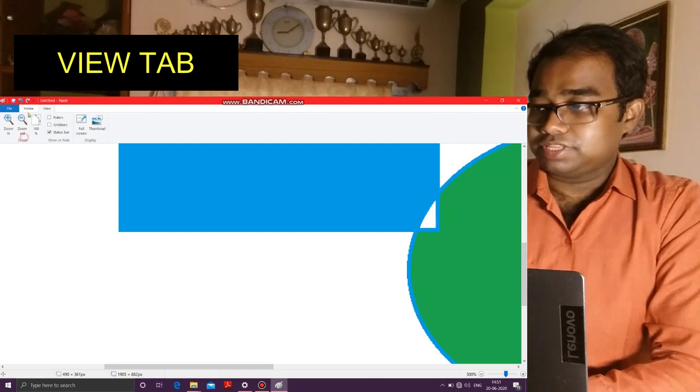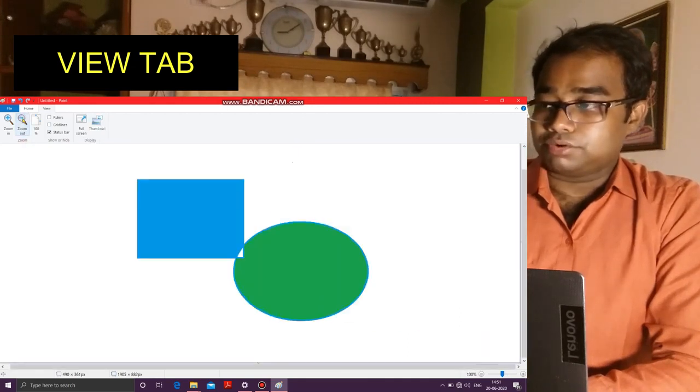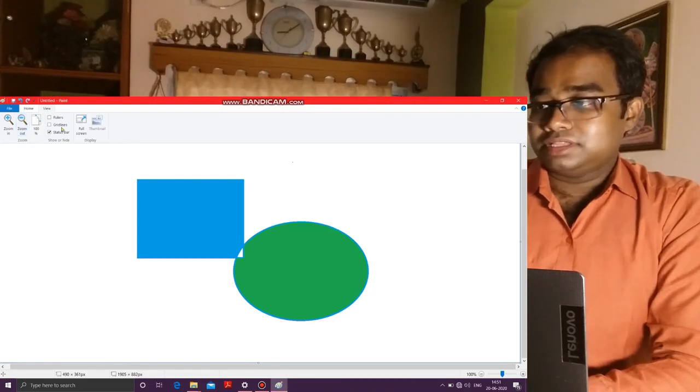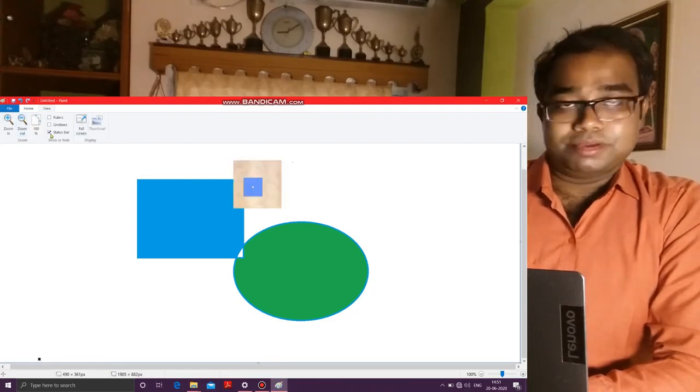And this is the zoom out option. With the help of this zoom out option you can zoom out the picture like this. So these are the options which are given in the view tab.